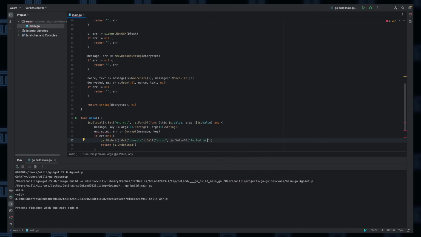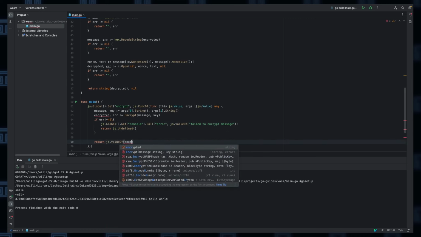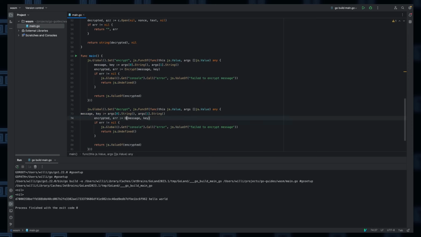So we use the first two to get the message and the key and convert them to string. We do some error handling here as well, where we access the global object again to get the console and call an error in case there is an error when encrypting or decrypting. And we return, in case of success, the encrypted or decrypted message respectively.